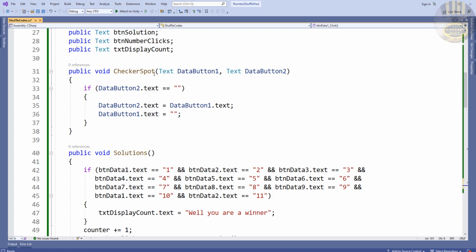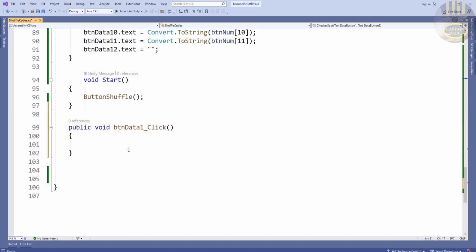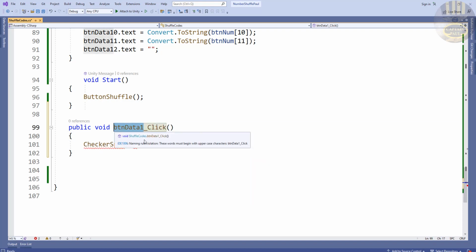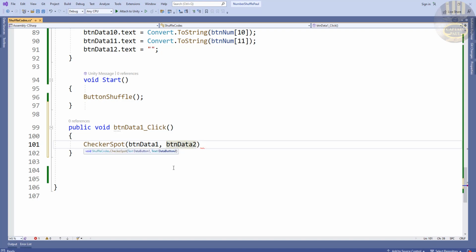You see, check spot to see if there's an empty spot. So that is going to be check spot, if the button btn1, btn data 1 comma btn data number 2. Okay, swap data 1 to data 2.